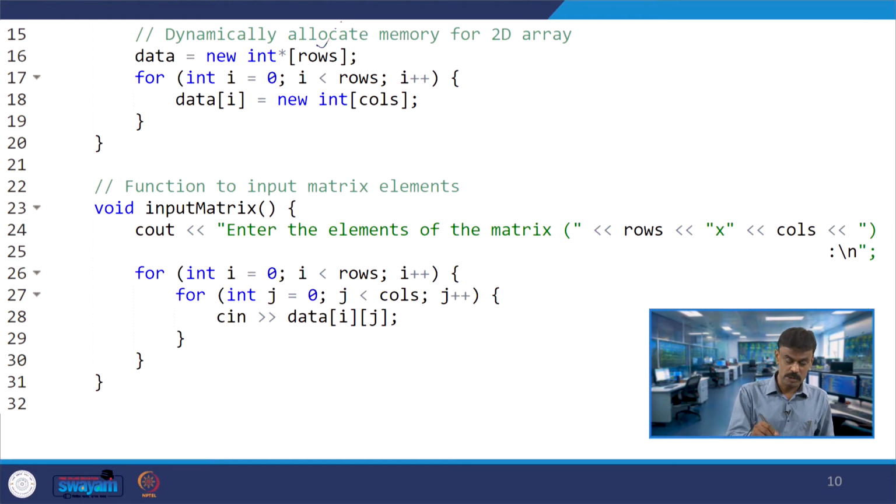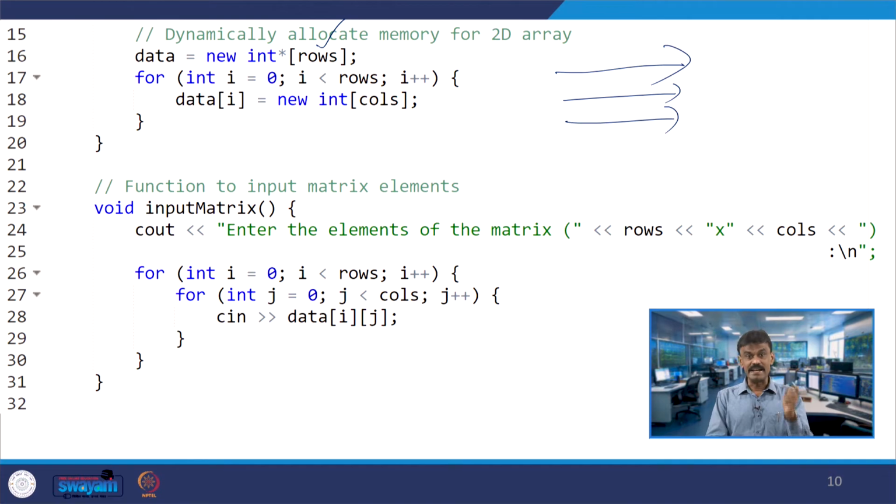So, the number of rows you are specifying. What about the number of columns? Each row I have to dynamically allocate. Every row, the index running from 0 to rows minus 1, and I am assigning all the columns. For one particular row, what is the number of columns? I am putting it over here. So, if it is fixed, it will be a rows cross columns matrix.